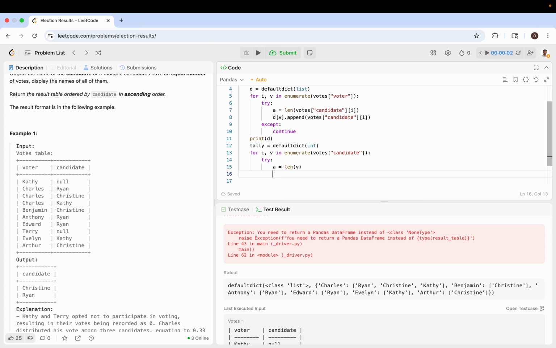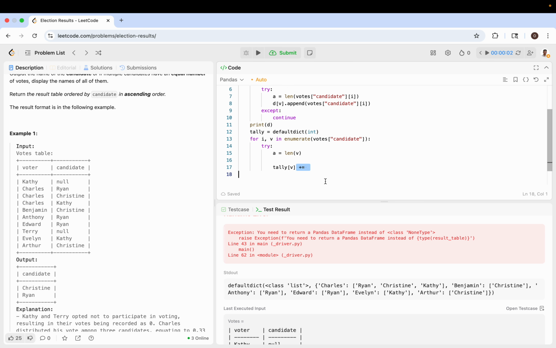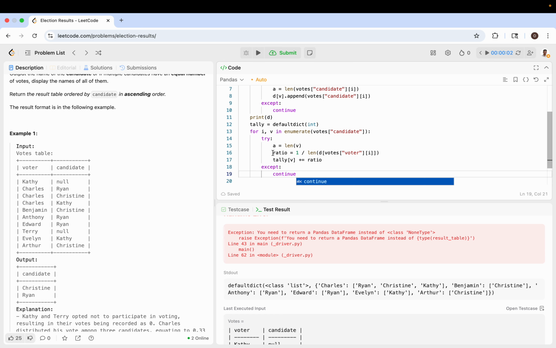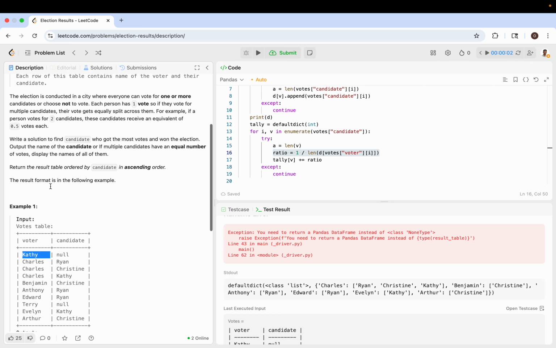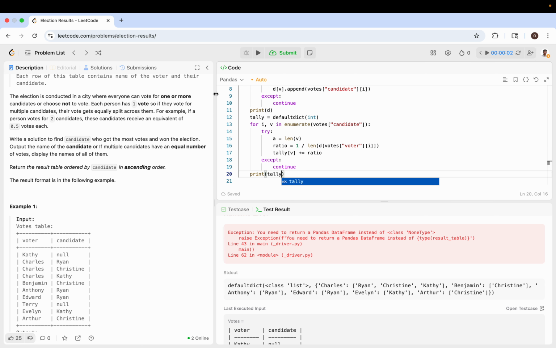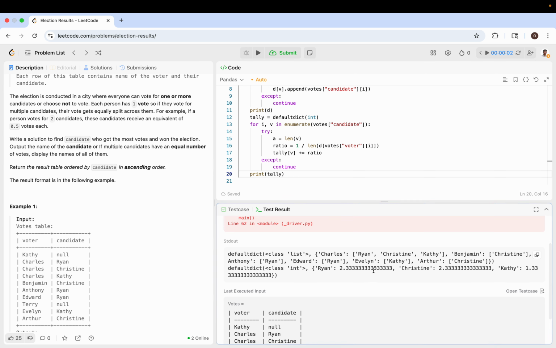If that's the case, then we can say tally of v plus equals, what are we doing? Well, we're doing the ratio, right? As we said, for example, if Charles, that's 1/3, because the ratio is going to be 1 divided by the length of votes voter of i, inside of d. So we're going to add this ratio, and otherwise let's continue, assuming that this cell is never going to be null. Let's go ahead and print tally. Cool, so you can see Ryan and Christine have the highest number of votes.